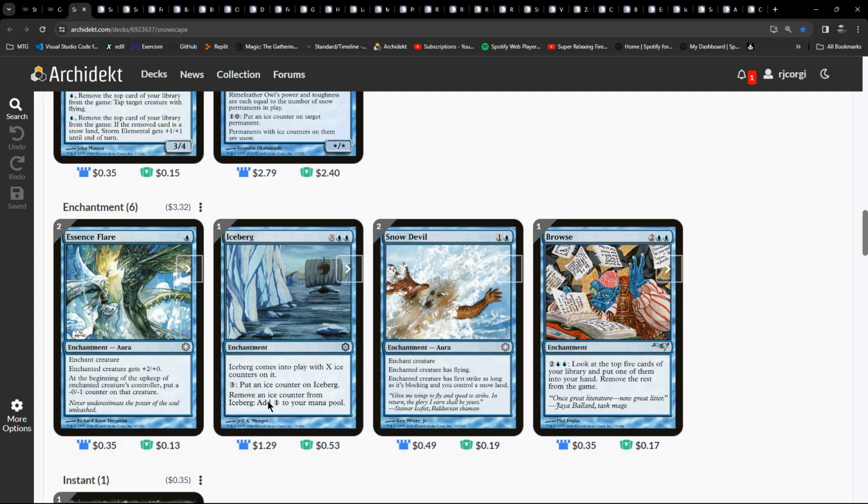Single blue. Enchant creature. Enchanted creature gets +2/+0. At the beginning of the upkeep of enchanted creature's controller, put a 0/-1 counter on that creature. One Iceberg, X and two blue. Comes into play with X ice counters on it. Three: put an ice counter on Iceberg, so you can replenish the ice counters through the card's own mechanic. And then remove an ice counter from Iceberg: add one to your mana pool. Or should I say the card's own ability.